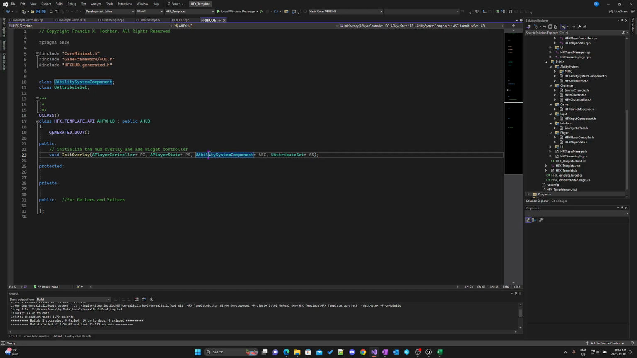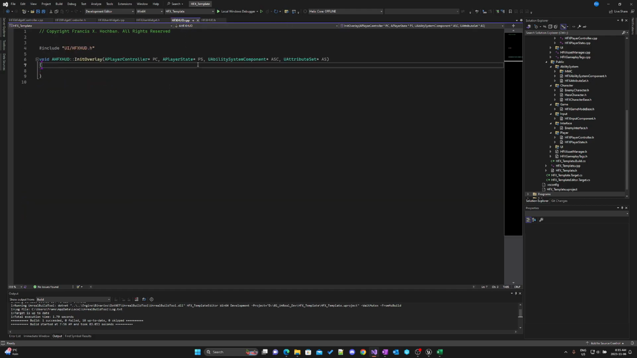And you'll need to forward declare your UAbilitySystemComponent and a UAttributeSet. Those are the base classes for those two items. And again, I created my public, protected, private, and a public section for getters and setters. Whether I end up using them, we'll see. Implementing this InitOverlay in our HUD CPP file, we don't do anything yet. Okay, so it's just a placeholder at this point.